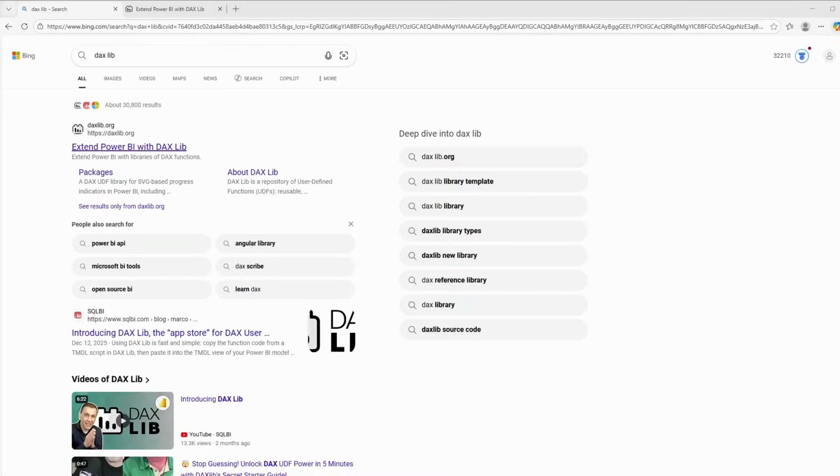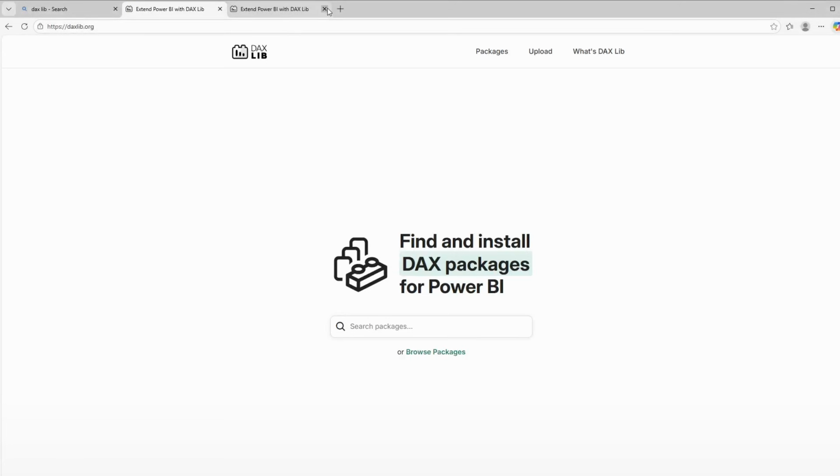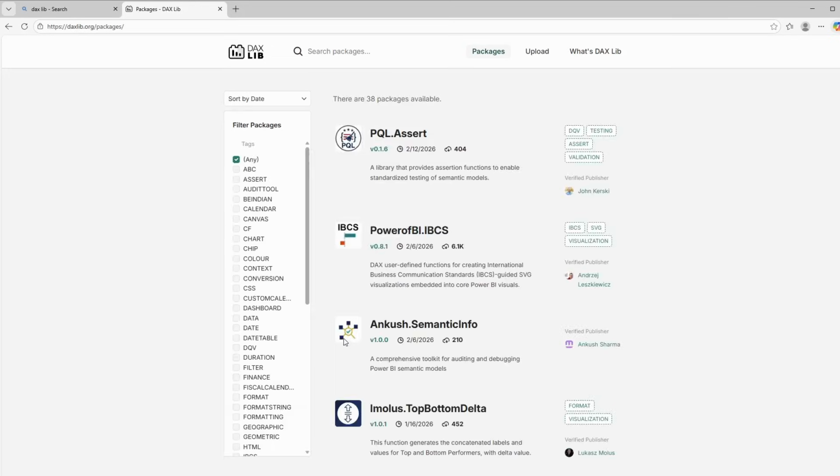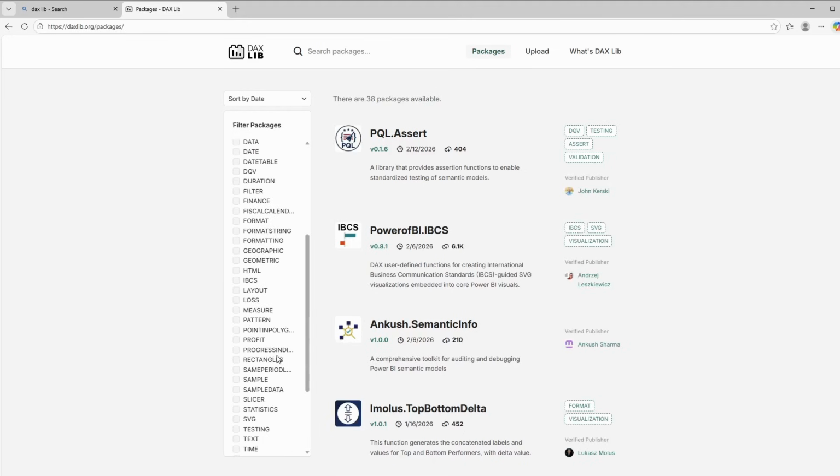DAX Lib is a community-driven library put together by the same people that write the really famous blog SQLBI. If DAX Lib sounds interesting to you, you can search for DAX Lib in a web browser of your choice and click into the first link. I already had it open over here, and it'll bring you to this page. You can then search for a specific DAX Lib package, or hit the Browse Packages functionality. Then you can go by keyword, and let's just say you wanted to format time here.